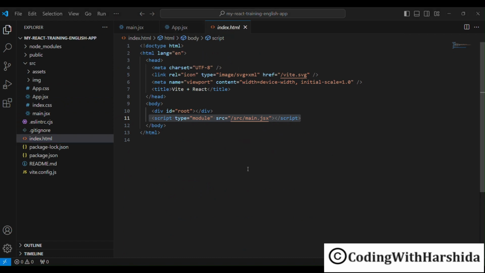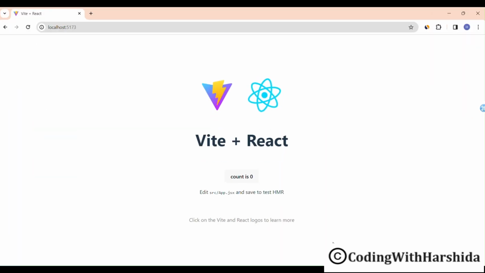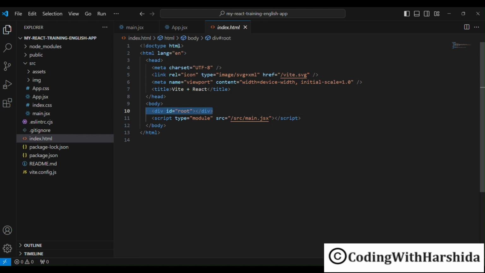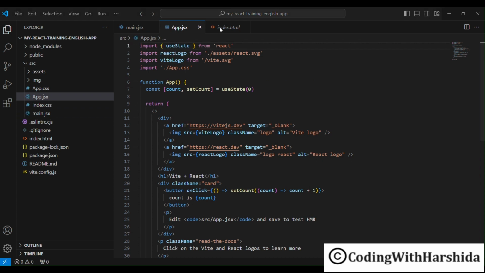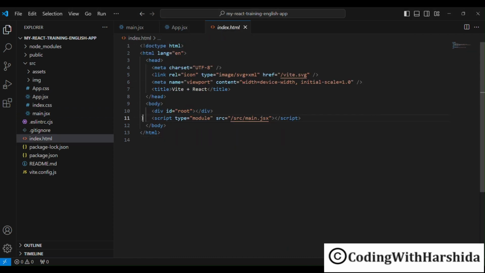First of all, we have the index.html page. Inside the index.html page, in the body tag, we have the div root. Whatever content you are seeing inside this browser is rendered through this div with id root. Why? Because in main.jsx we have specified the root, and this again points to the app.jsx. So we can say that along with index.html, main.jsx works as the entry point, the beginning point, of the React application.